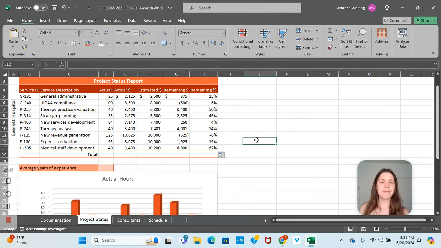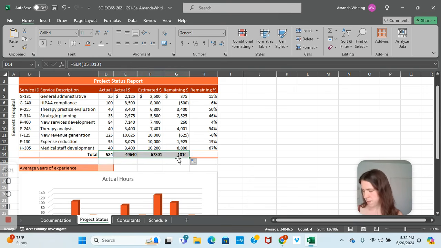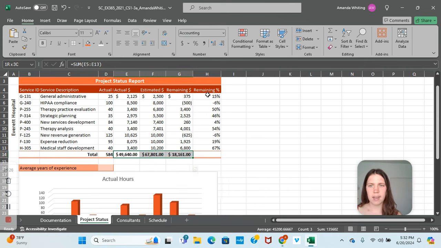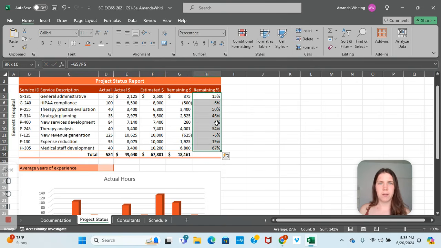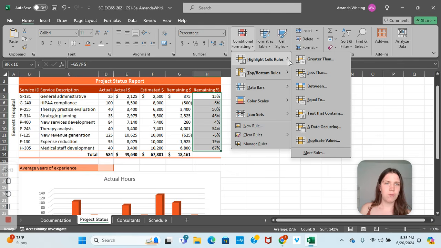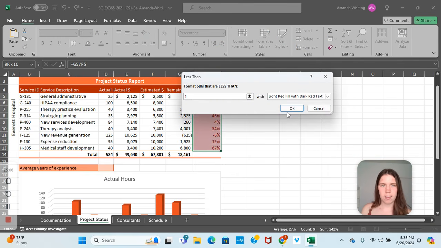And that looks great. Now in D14, we are going to click auto sum. So just click that right there, enter, and fill that all the way to G14, and in E14 through G14, we are going to come down here and make it accounting, and then get rid of the decimal places. Awesome. Next, we're going to highlight H5 through H13. We are going to go to conditional formatting, highlight cell rules. It's going to be less than. If it's less than 1%, press OK.